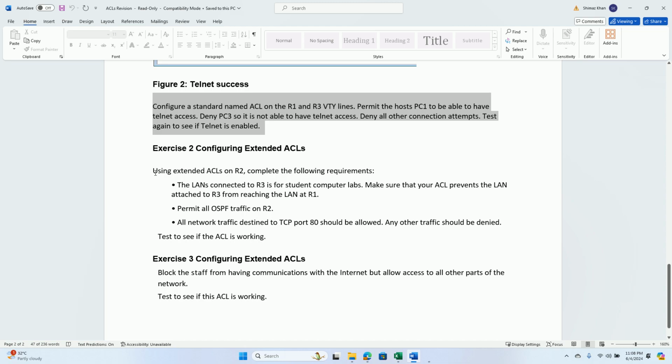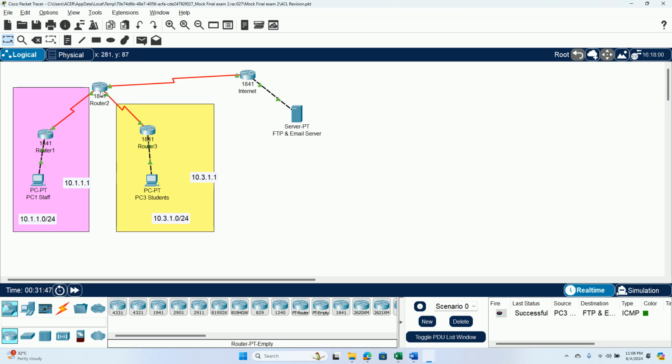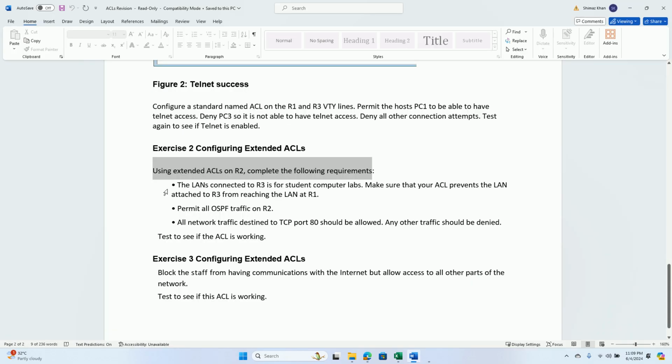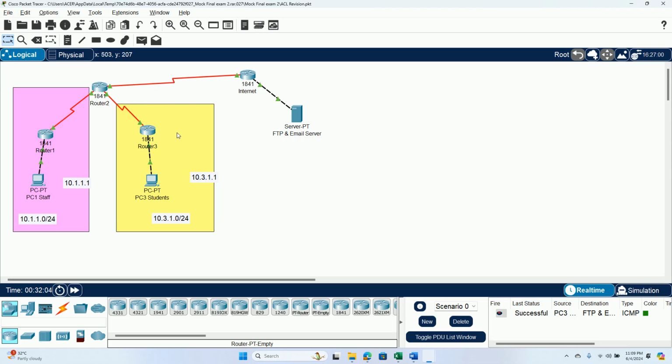Task two. Using the extended access list on router 2, complete the following requirements. So this is router 2. The LAN connected to R3 is for students' computer labs. So make sure that your access control list prevents the LAN attached to R3 from reaching the LAN. From the students network, there should not be any traffic going towards the staff network.